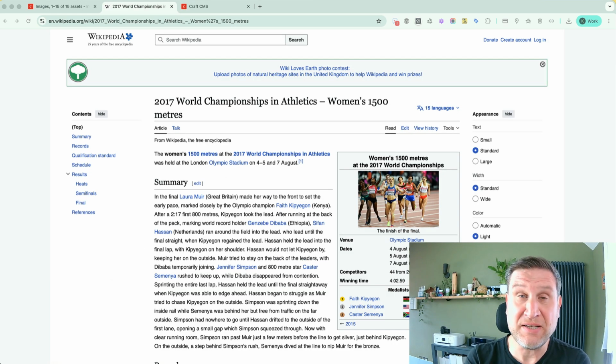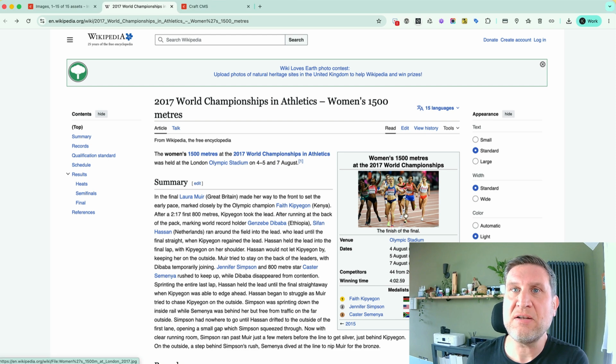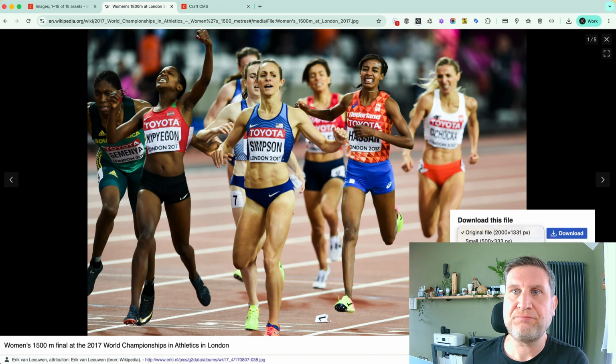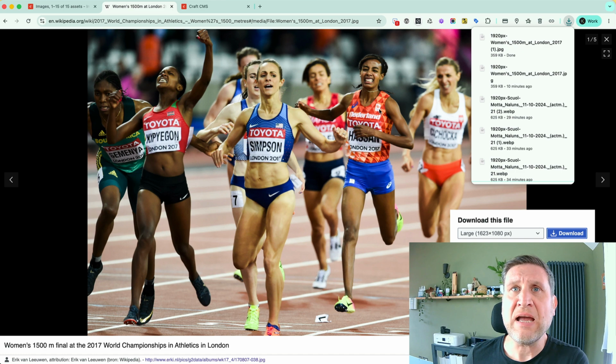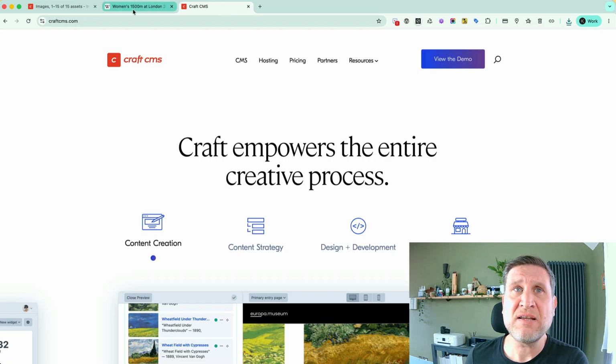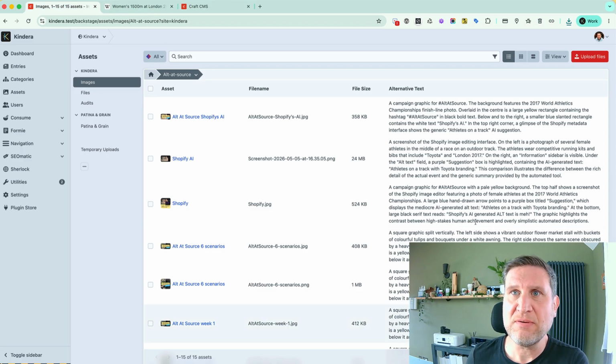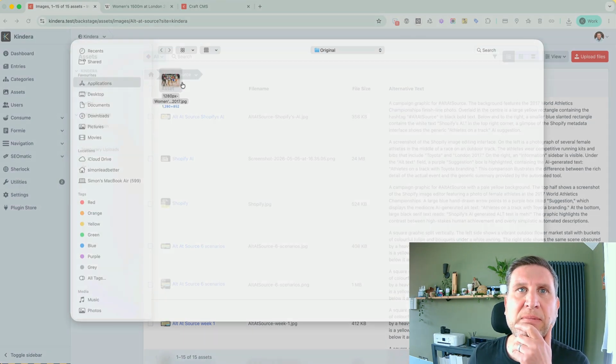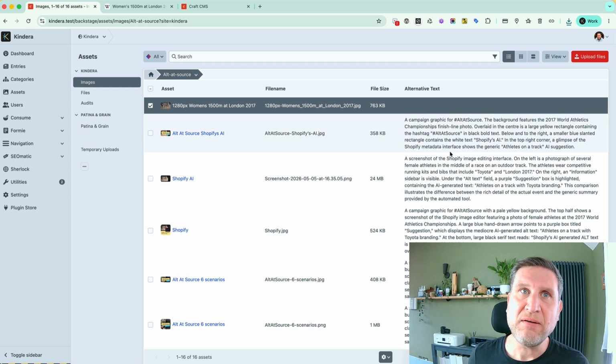I randomly selected this article on Wikipedia on the 2017 World Championships, and this image here contains the final of the 1500 meters. Let's download that and we'll use this as our base image. Now, if I upload that image, we can see it doesn't contain any alt text.